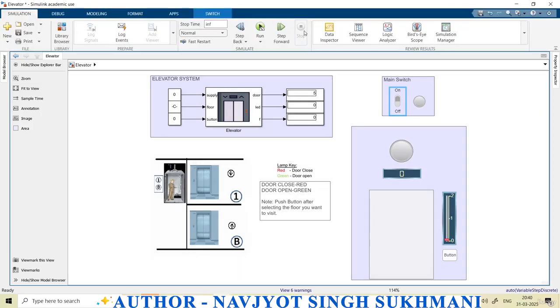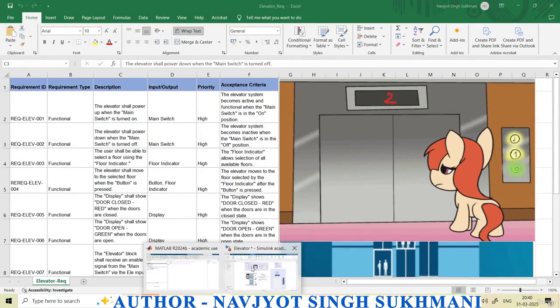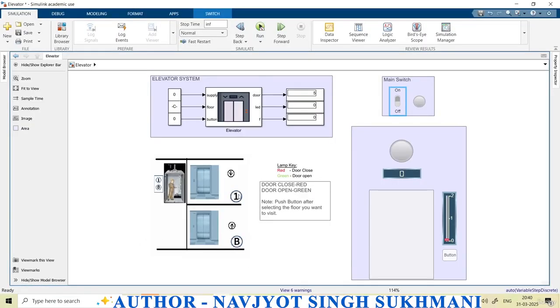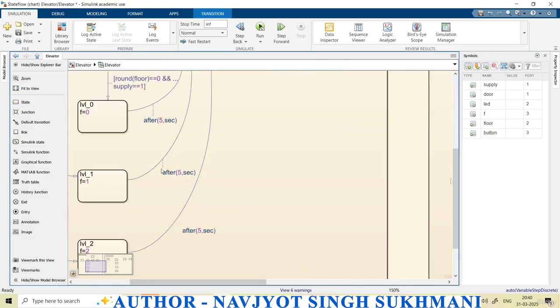Hello all. Just now we have learned how we can derive requirements, and we have developed this Simulink model for the elevator. Now we can see how it functions and how it satisfies our requirements. For your information, I changed the simulation time when I was explaining the logic, to 15, 15, 15.